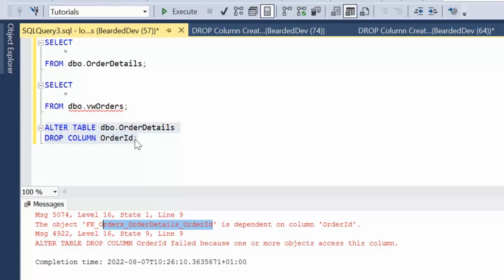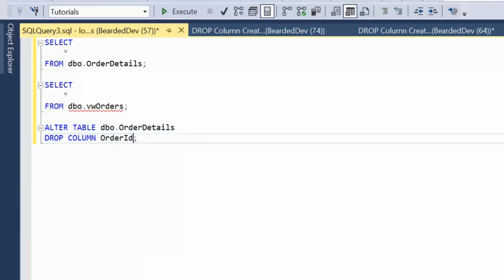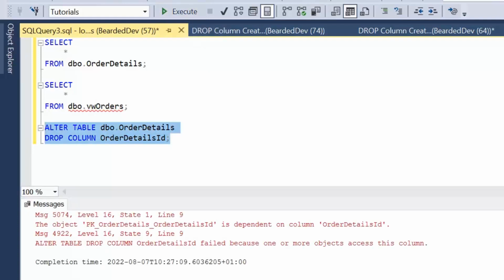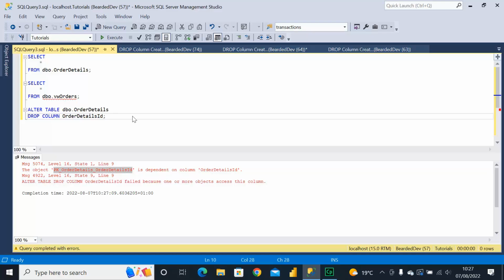And last of all, we have the order details ID, which is the primary key column on the order details table. And if we try and drop that column, I'm sure you know by now, again, this is going to give us an error, similar to the error we have with the foreign key, just with the name of the primary key object instead.